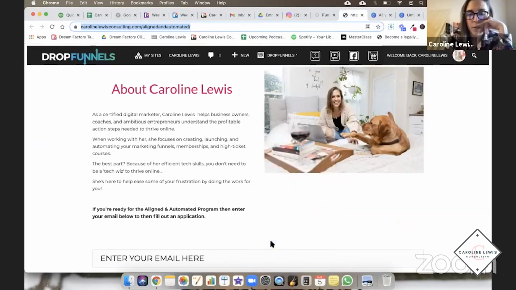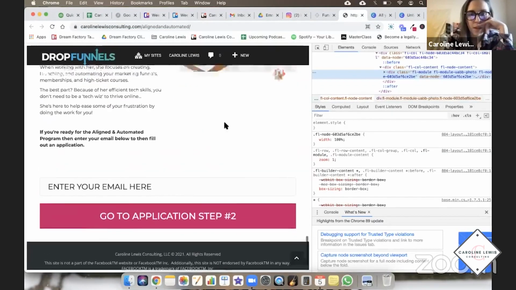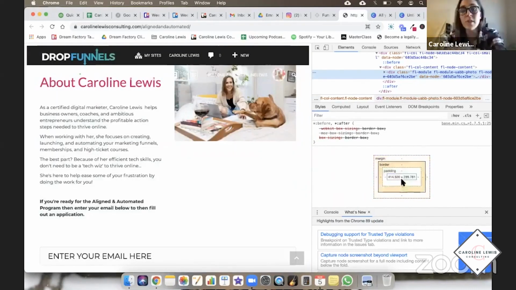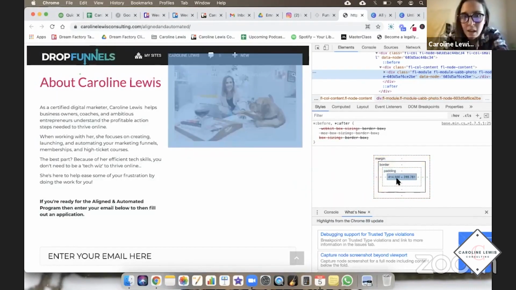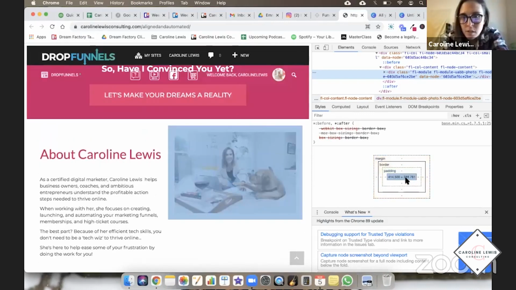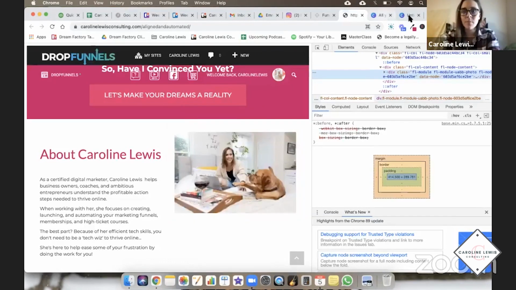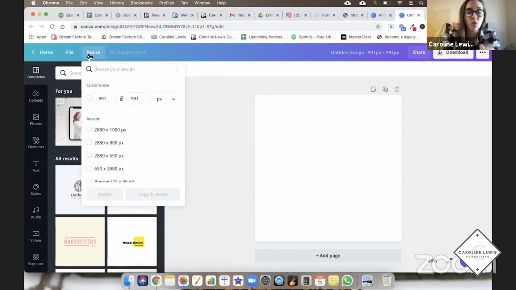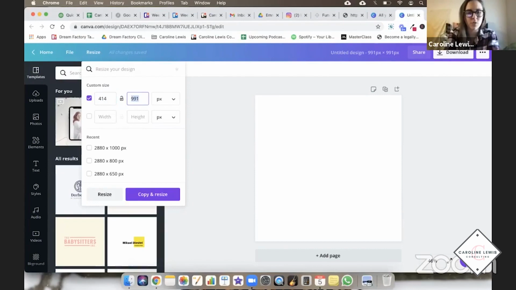So let's see if we can find this bottom picture, which is down here. This is nice, this is some of the padding. Actually, there we go. This image right here is 414 by 289. If I wanted to resize this, the cool thing with Pro is you can come into here. I said 414 by 289, I think?